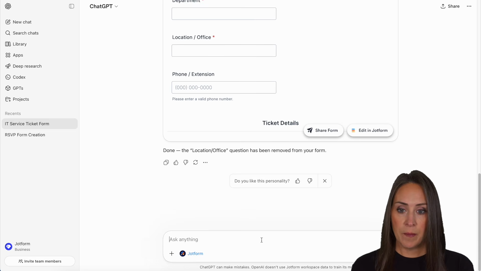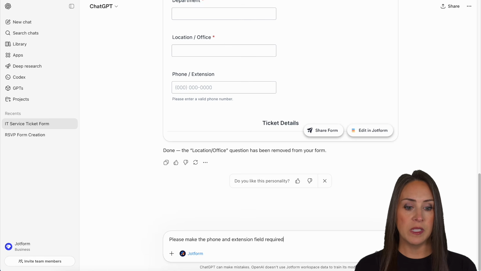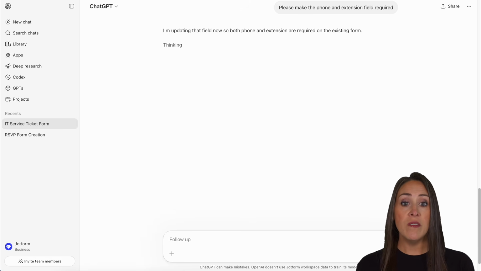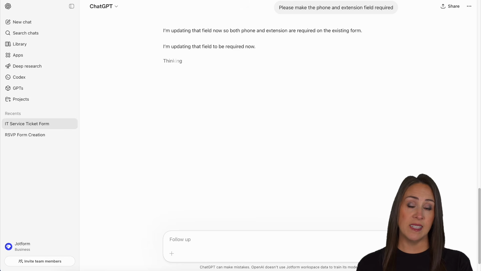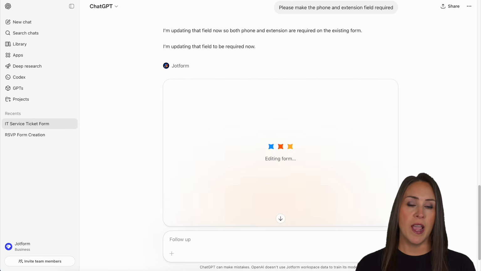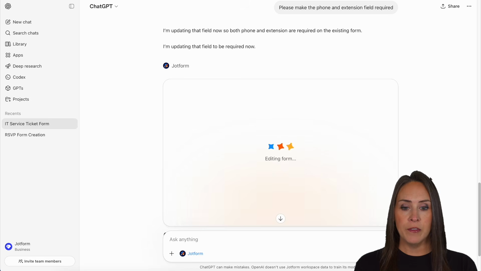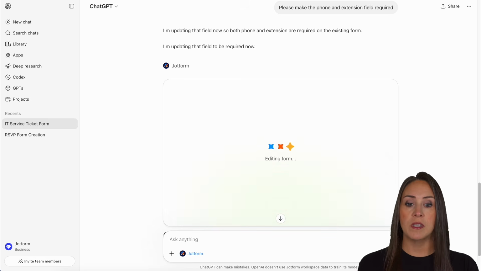So we can say, please make the phone and extension field required. And you can do the same thing. You can unrequire all or require all or certain ones. So you can add, delete, make changes. Even if there is a drop down and maybe you don't like the options in the drop down, you can ask it to make the changes within the chat instead of going over into Jotform and making those options different yourself.